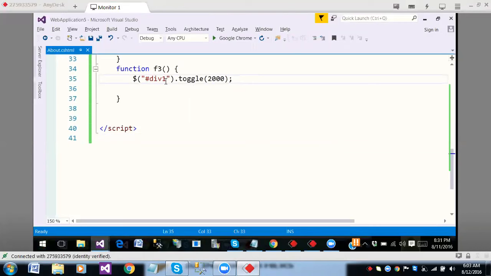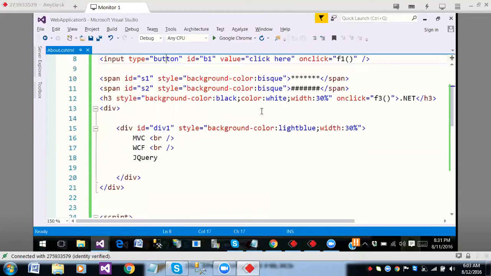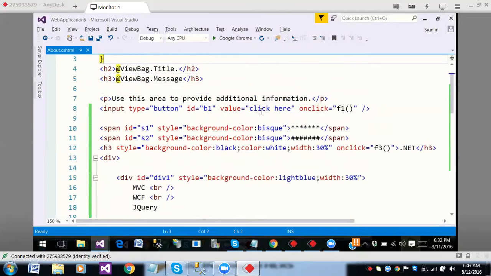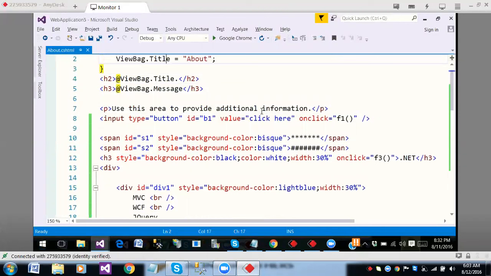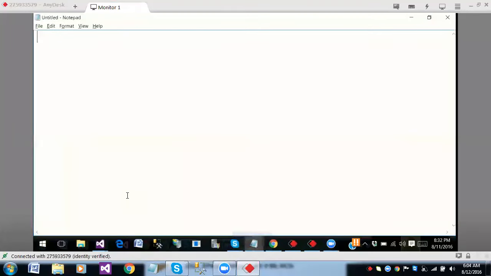So yesterday we have seen jQuery with a few functionalities, fade out, and how to hide a div tag and how to make it visible with animation, right? So now we need to see something like draggable functions. The other one is datepicker functions.